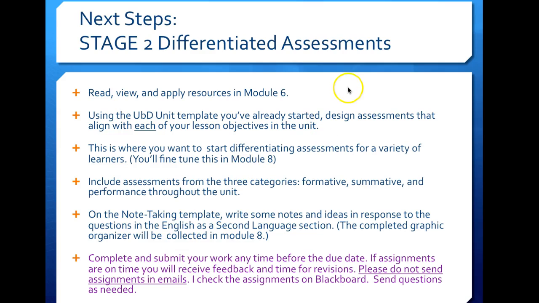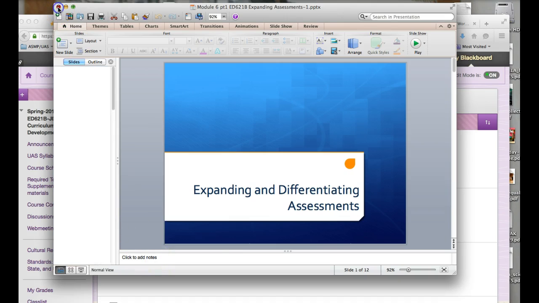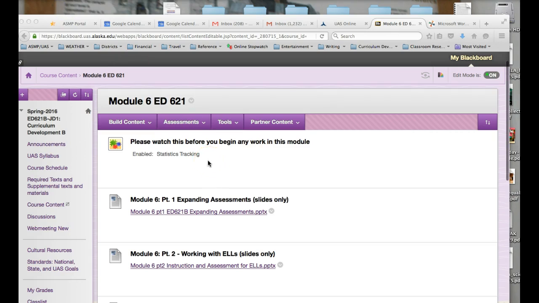So have fun looking at evaluation and assessment, and how it's related to what you're teaching and how intimately they are related. So with that, I'll get off. Have fun with Module 6. Don't forget to watch the ELL screencast that will be also posted here.